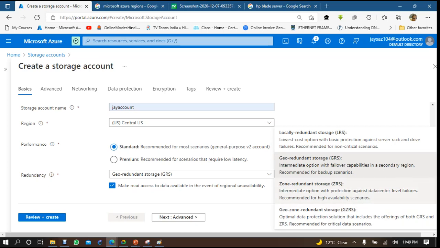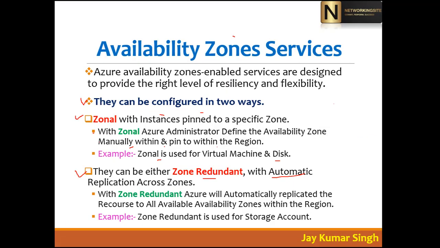Here it will be divided with the secondary region. If I'm keeping data in Central US and selecting geo redundant, and the Central US data server is down, no problem, I can access data from South Central, South US, or maybe North US or East US. So, zone redundant is automatic. Zonal we can select while creating servers, something like that.